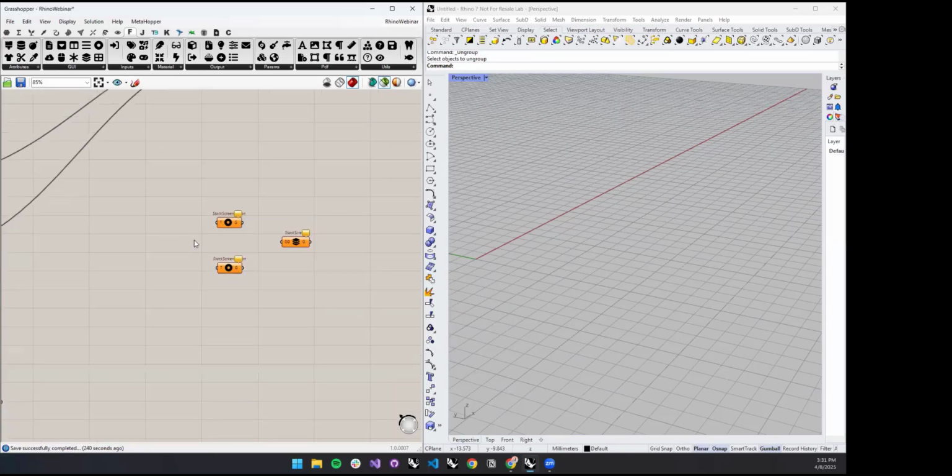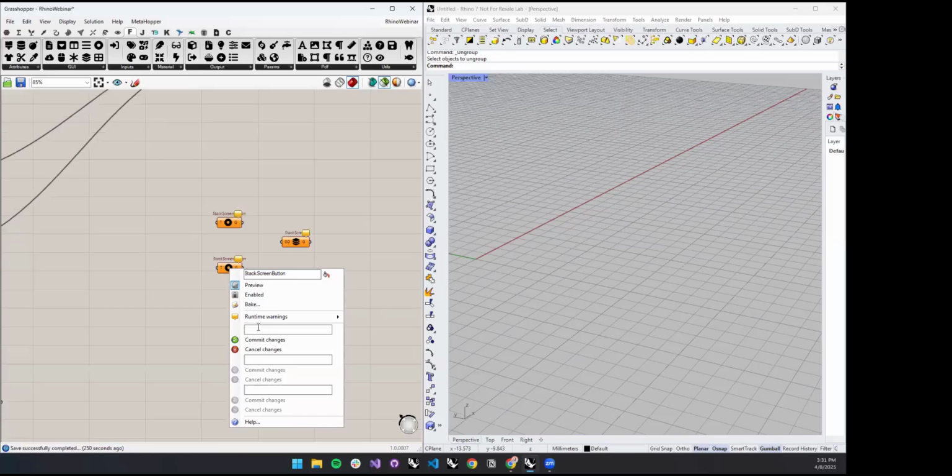And the second one, we want to call something like profile, or like member profiles.